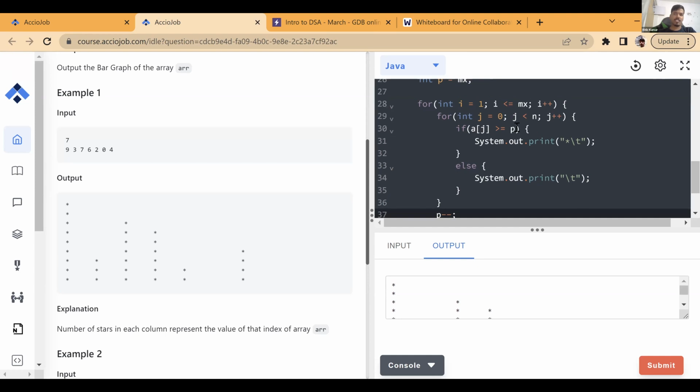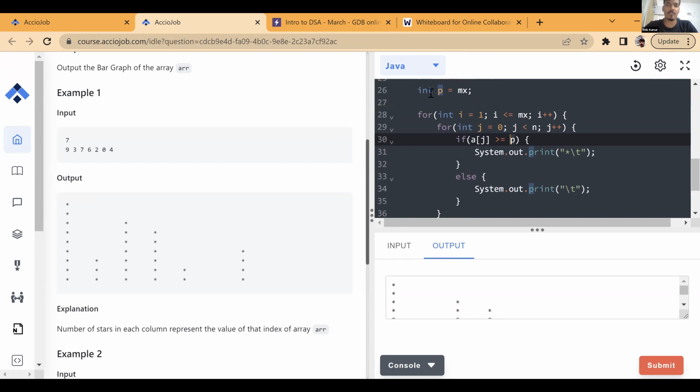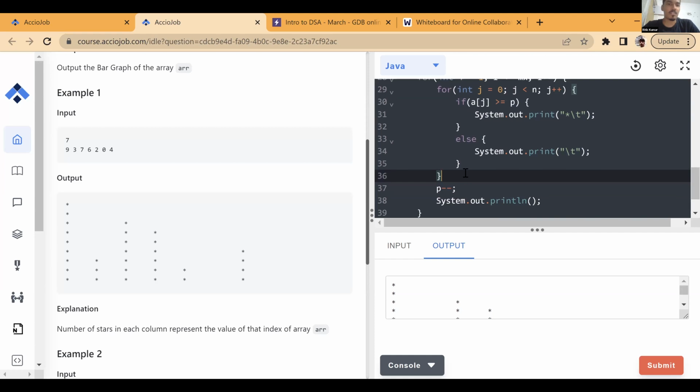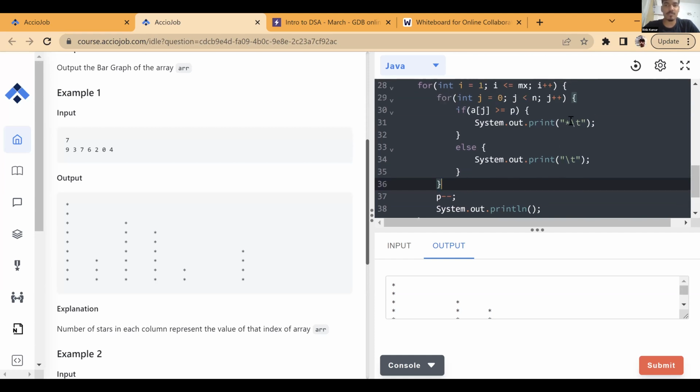Yes, you can check max minus i, that is also fine. You can check if it is greater than max minus i plus 1, actually it would be max minus i plus 1, that would also be fine. Or you can take another variable which stores max and decrease it after every statement that you print. So this inner loop is printing each line of this tower, and the outer loop is printing the number of lines. Now \t is basically printing a tab space.